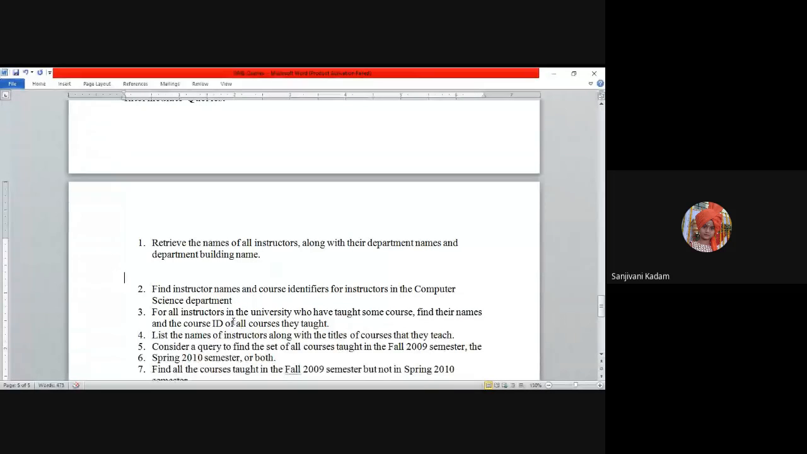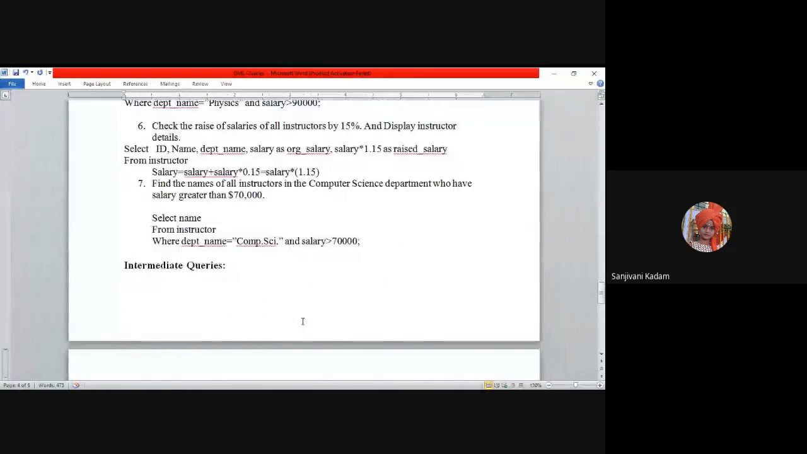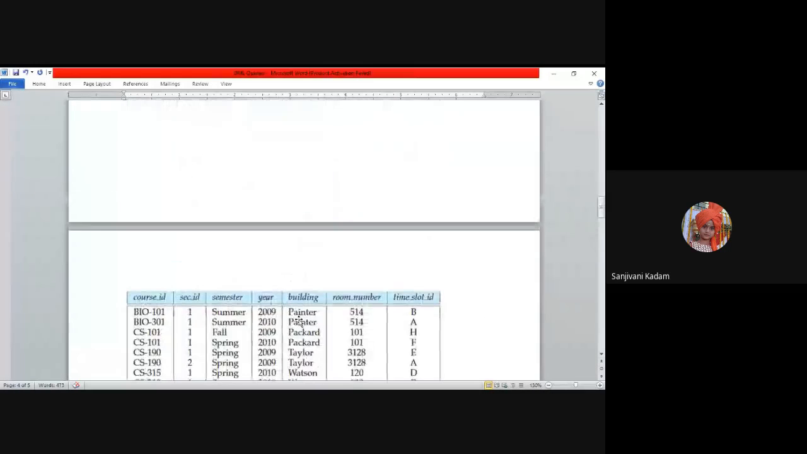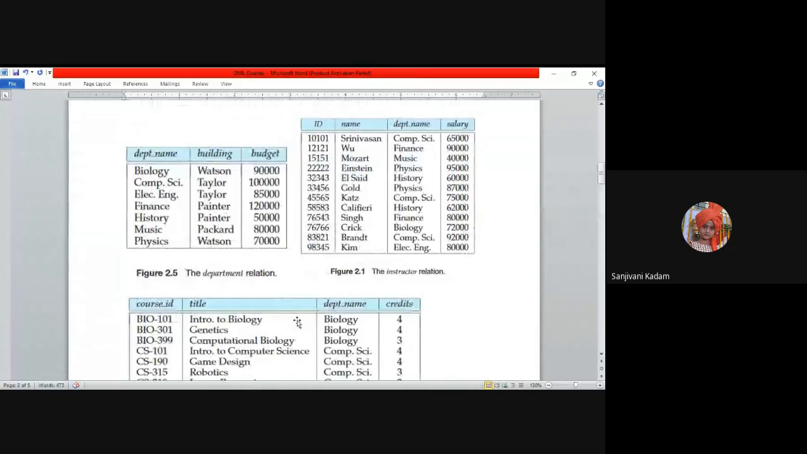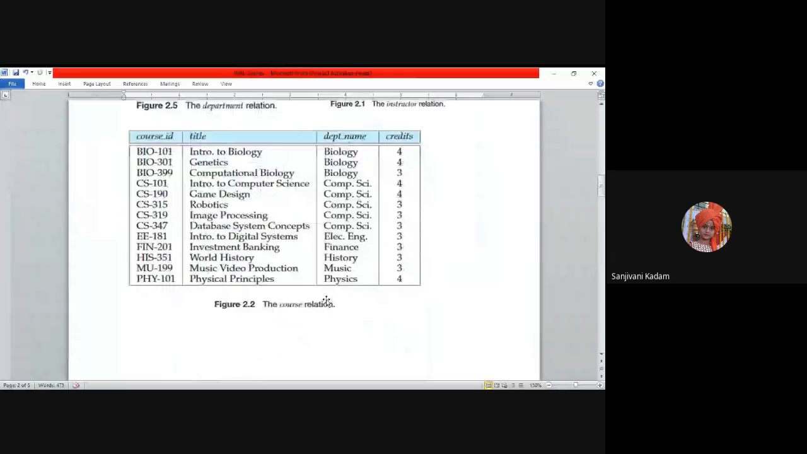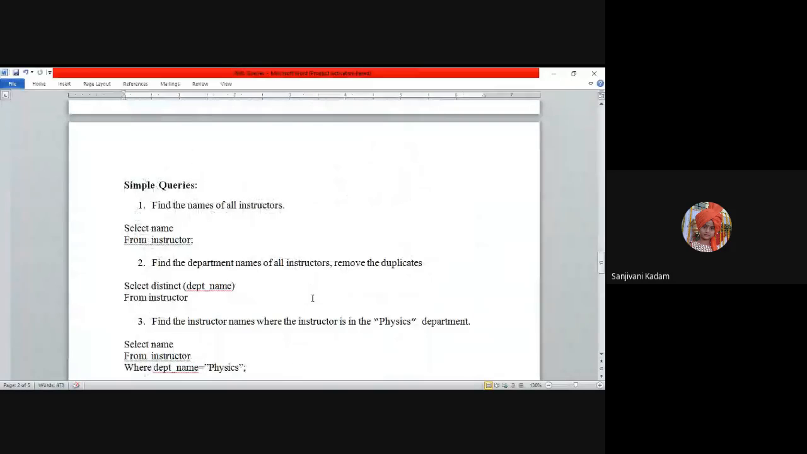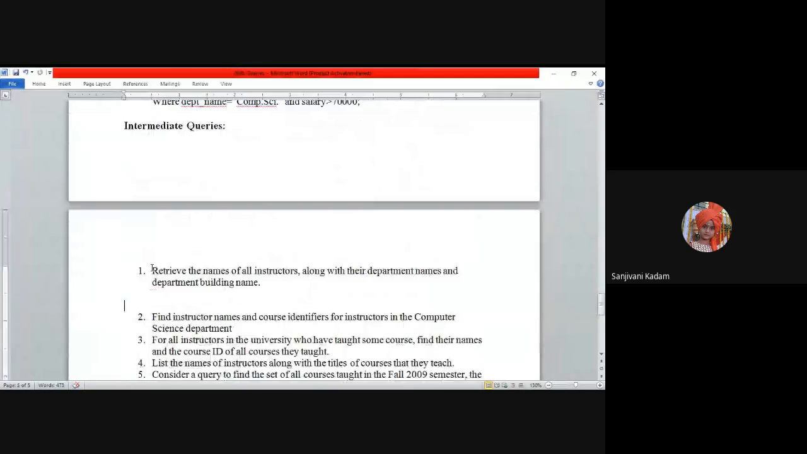Before starting the answer to this query, let us go through the schema of both relations, the instructor and department relations. I have asked to retrieve the names of all instructors, along with the department names and the department building name. These three attributes we require.